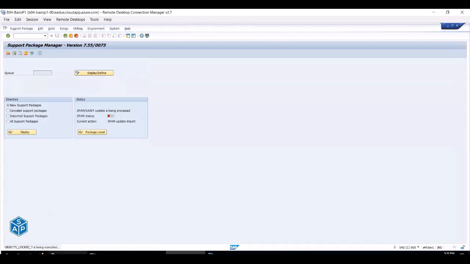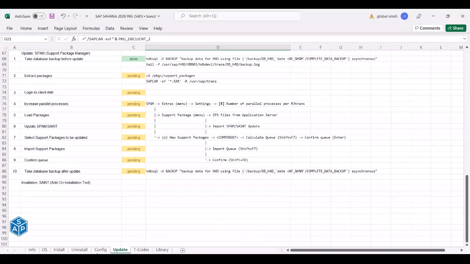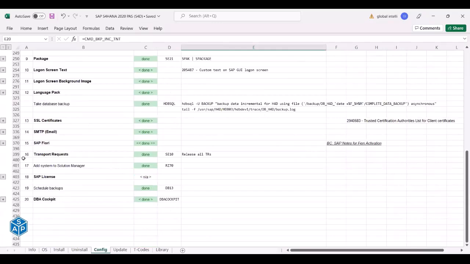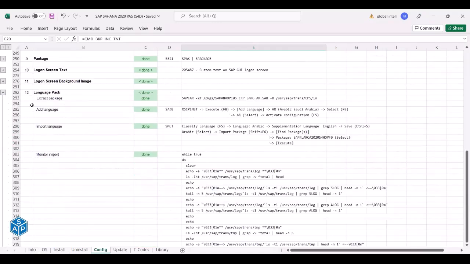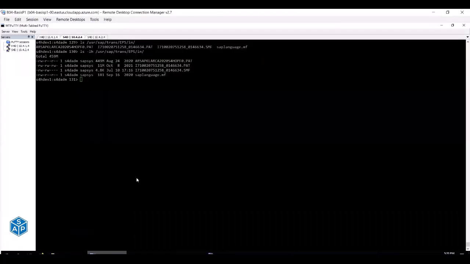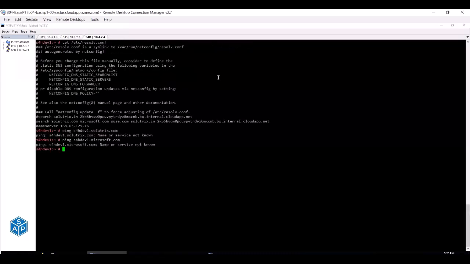If you want to monitor your import, I think I shared a script with you. If you go into the config sheet under the language pack, this is the script to monitor your import into your database. Any import into your database, you can monitor with this script. Now come over here in your Bayesian host. I'm coming in as the root user. I'm running this script.